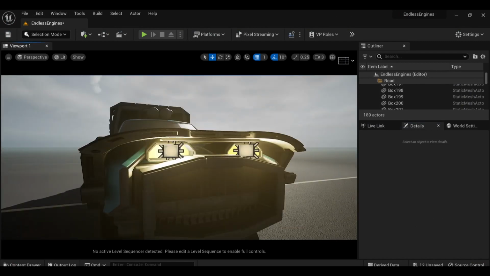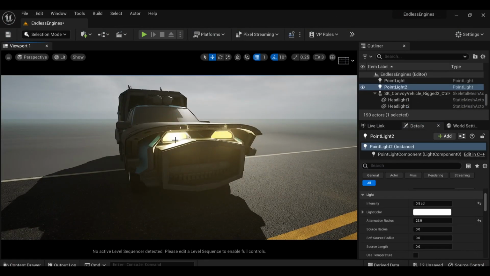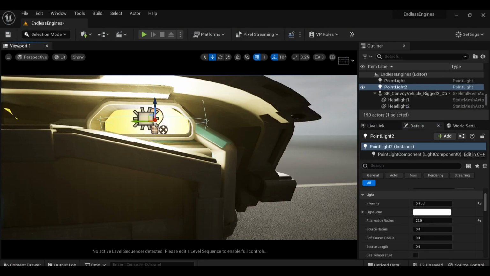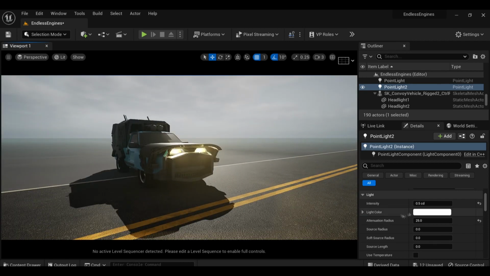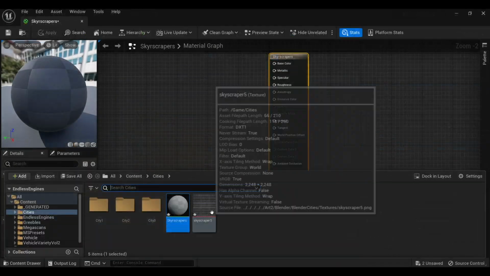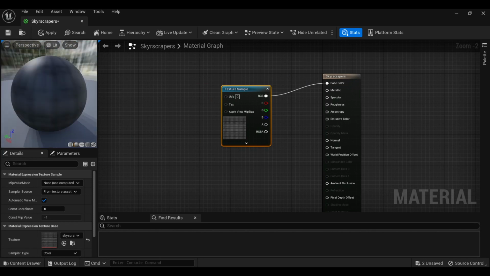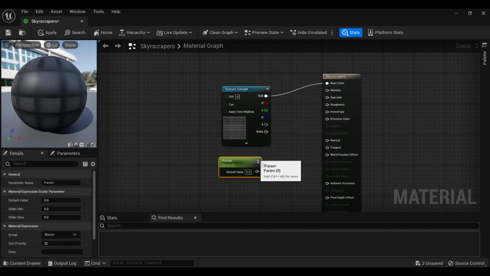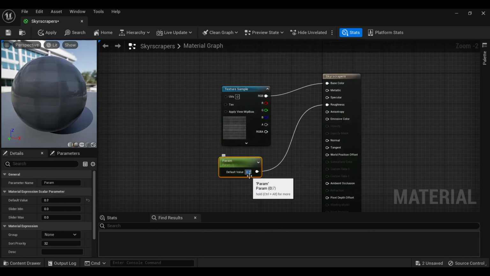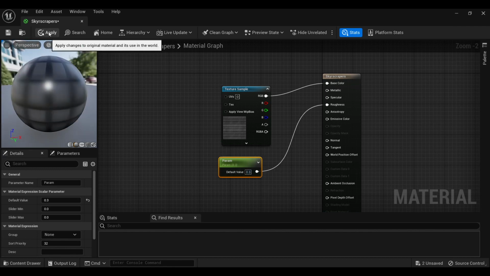I got distracted from the background for a moment to add some point lights under the headlights just to make them brighter. I combined all of the city's textures in Blender and then used just one material to texture all of them. Since they're so far away, I just used these dark squares.